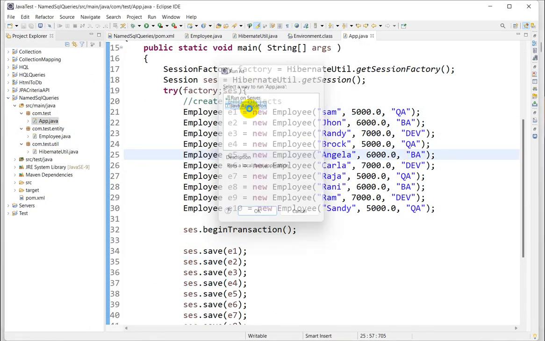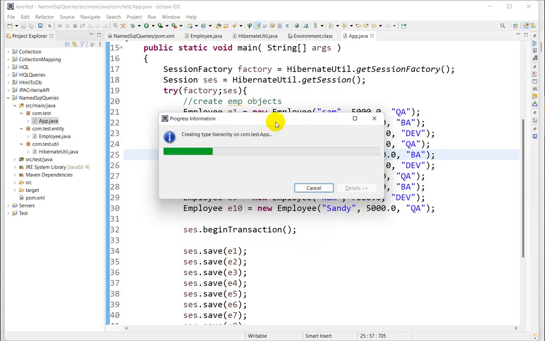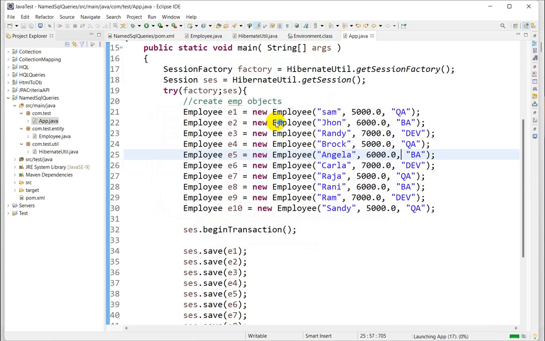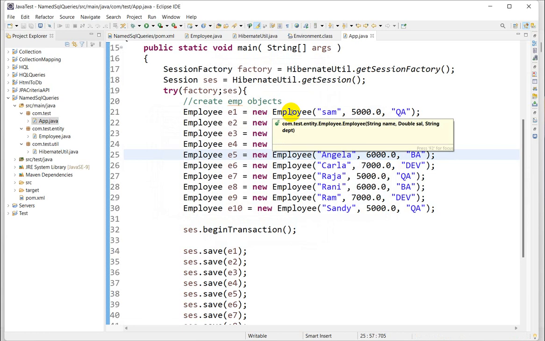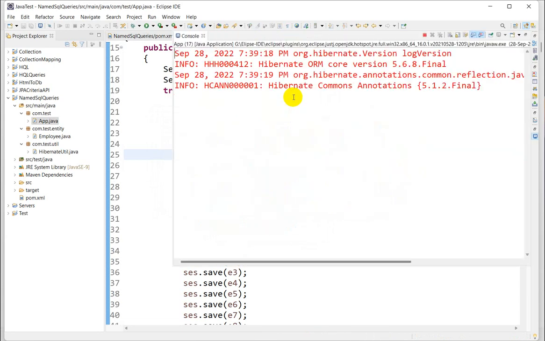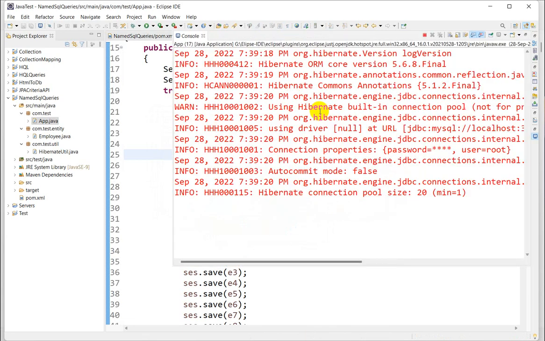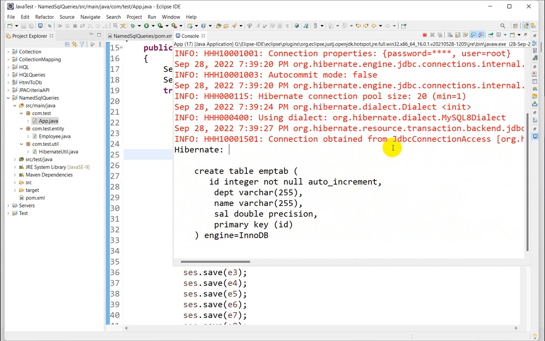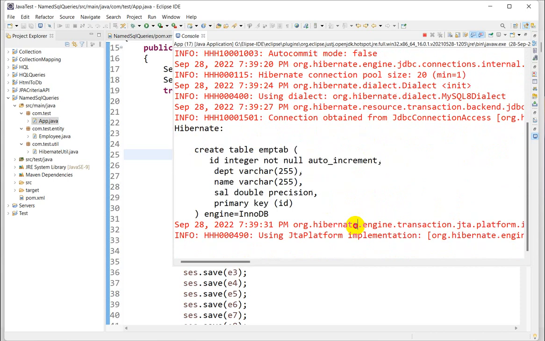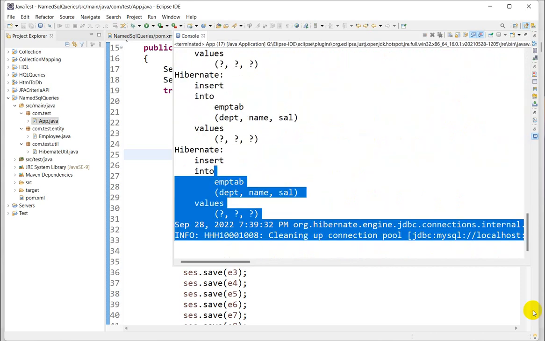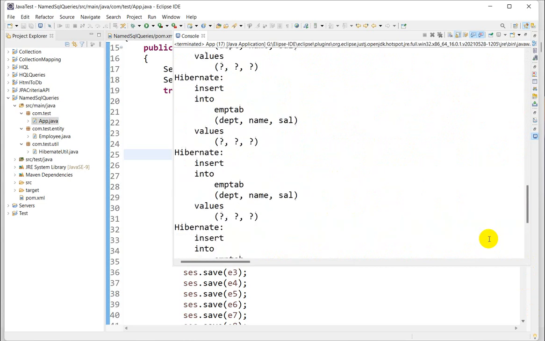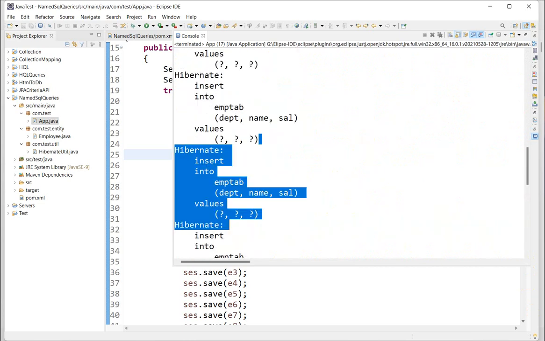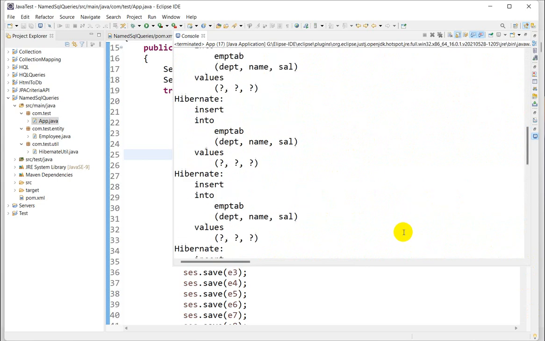So let's save this. Let's press Ctrl F11. Run as Java Application. Click on OK. It is running. Our application is running. So you can see the create table query is executing. Now the insert operation. The insert query will appear here 10 times because we are inserting 10 records.